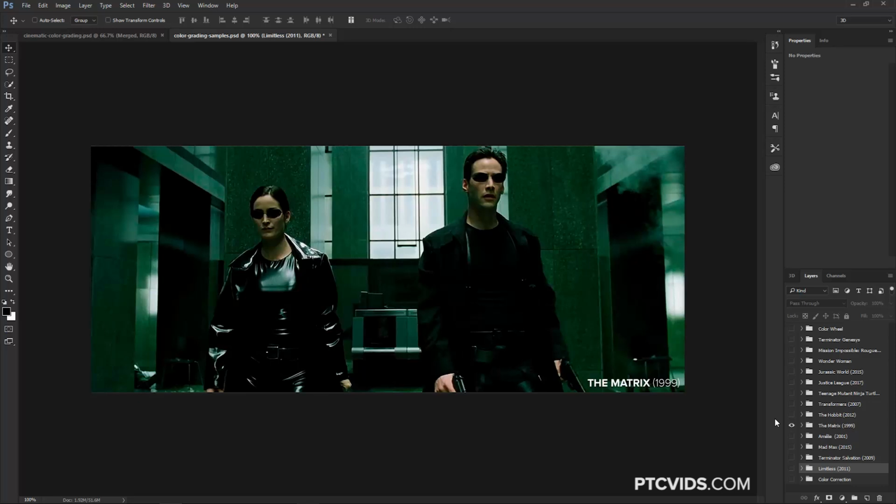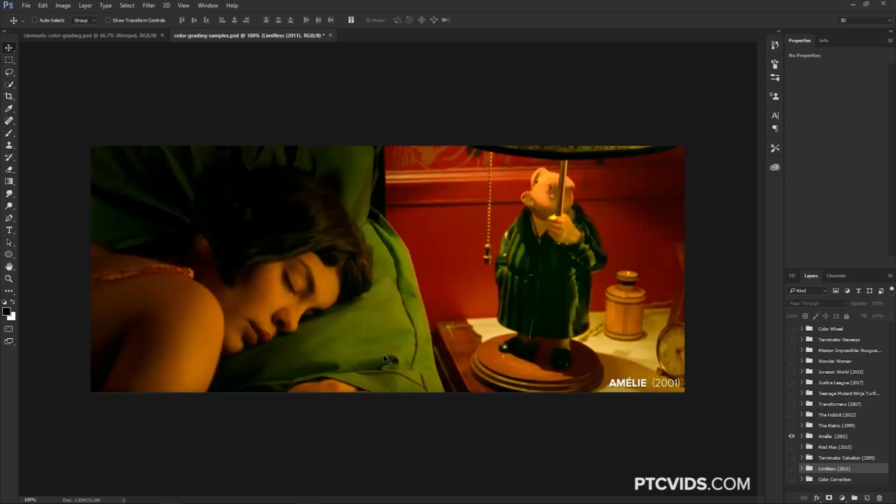We've been talking about the popular teal-orange effect, which is the effect that we're going to try to replicate in Photoshop, but as you saw in the Matrix still, this is not the only color combination to use. For example, the movie Amelie uses the complementary colors green and red: green in the shadows, and red in the highlights and skin tones.